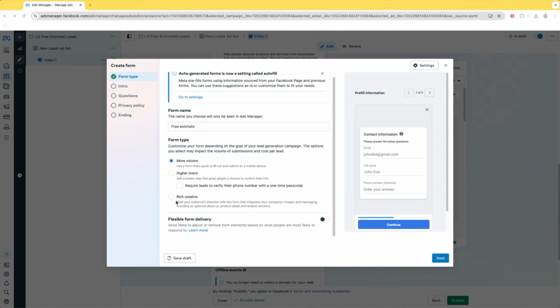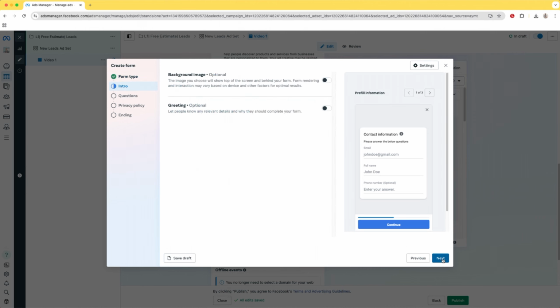And you can also select rich creative, which is hold your audience's attention with this form that integrates your company's images and messaging, including an optional about us, product detail, and review sections. I mean, you can do that if you want, but it's definitely not necessary. And so we'll go to the bottom right now and select next.